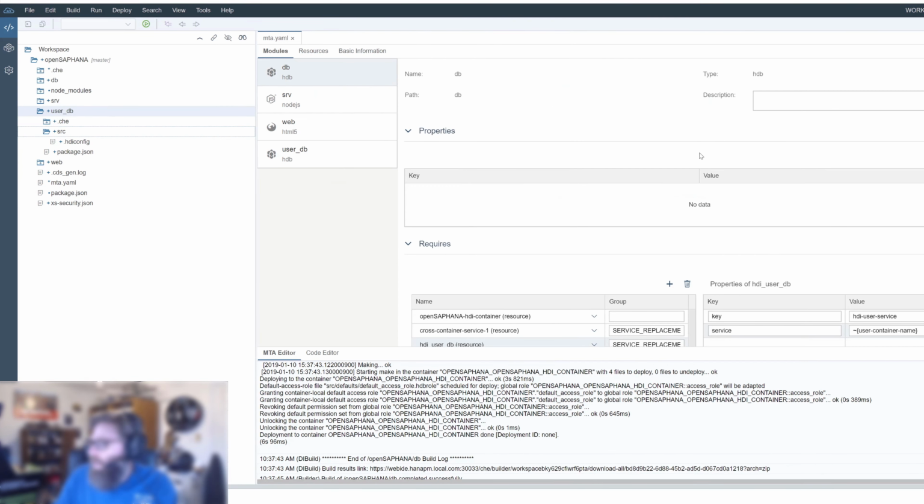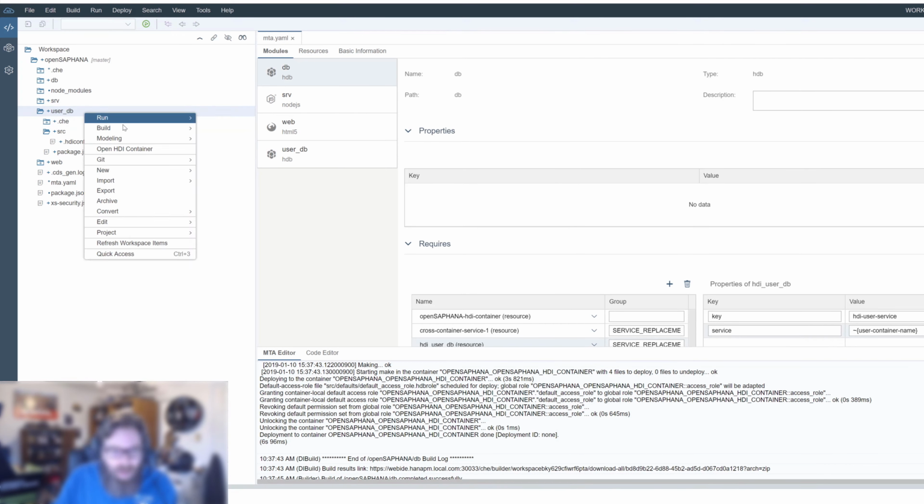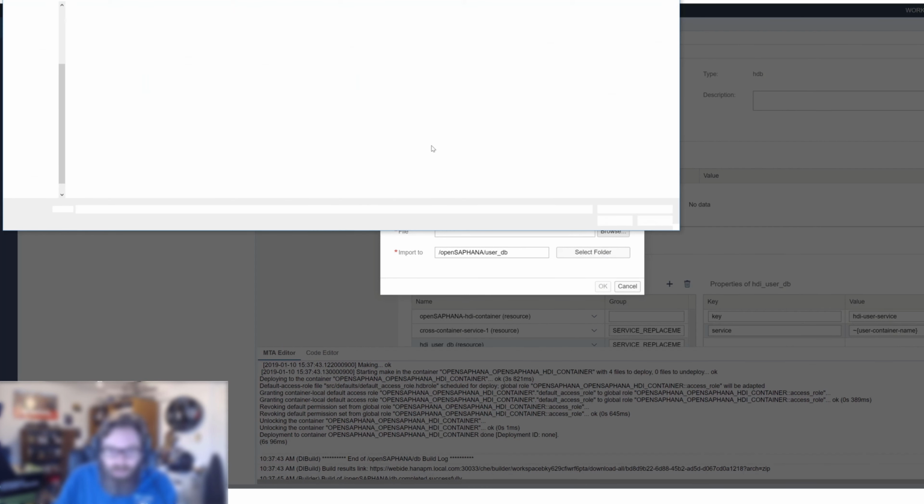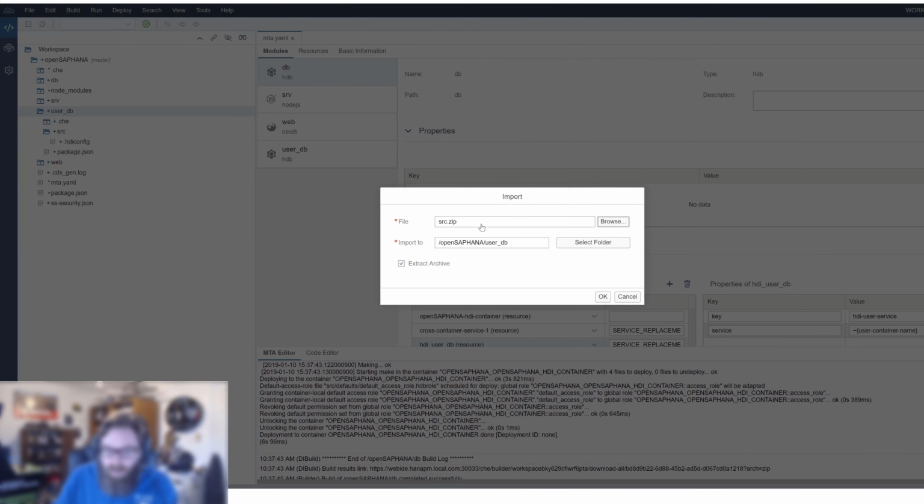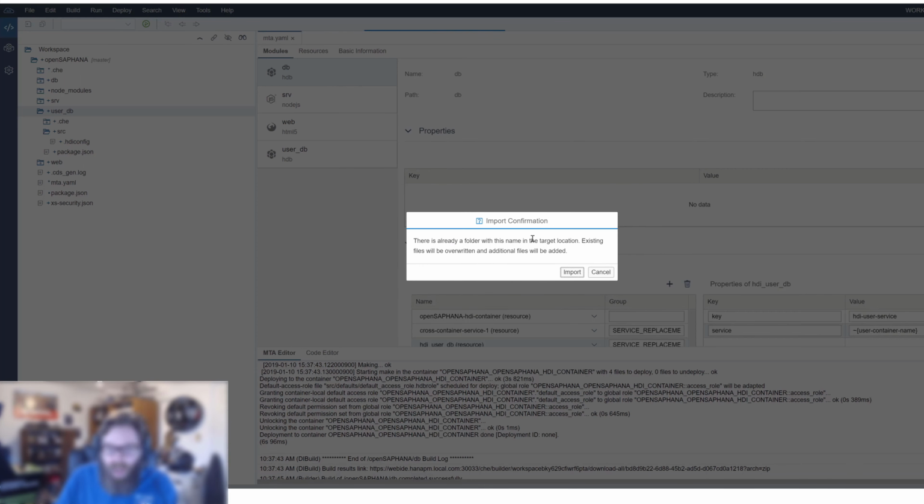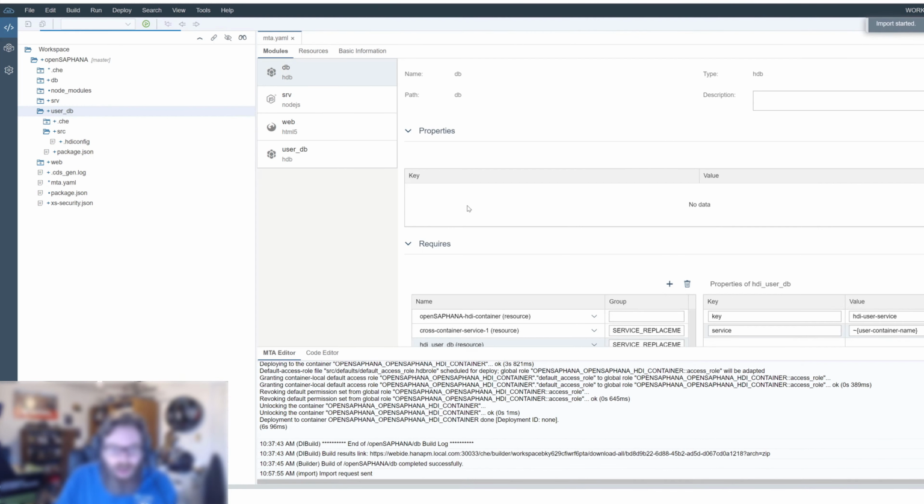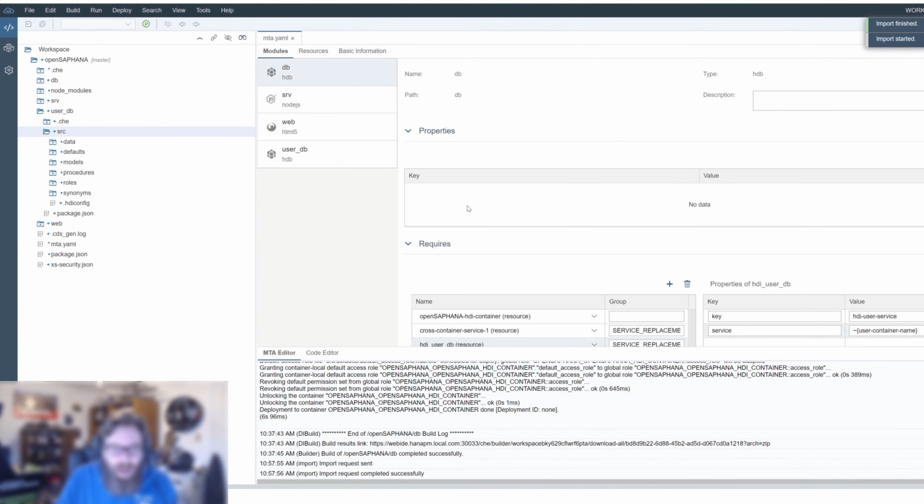Now I'm going to come here to the UserDB module, and I'm going to right mouse click, and I'm going to import that zip file. Let's go find that. There it is. And make sure that it's importing into UserDB src. We do want to extract the archive. And we say, okay, yes, there's some objects already in there. That's fine. Let's import them anyway.